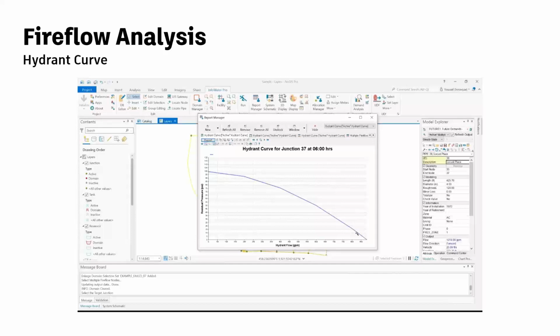And based on the steepness of the curve and the values on both axes, you have the ability to just get a better understanding of whether you have any system bottlenecks in trying to meet the developer's demands, or if certain improvements are going to adjust the steepness and the axes intersections of your hydrant curves.